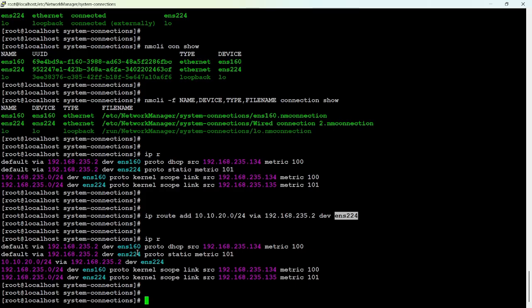Now here you can see for ENS160 my default route is 192.168.235.2, but for ENS224 my default route is also 192.168.235.2, and one more route I am adding, that is 10.10.20.0. It means for that network interface, I will get traffic to the ENS224 interface from these two IP ranges, 192.168 and 10.10.